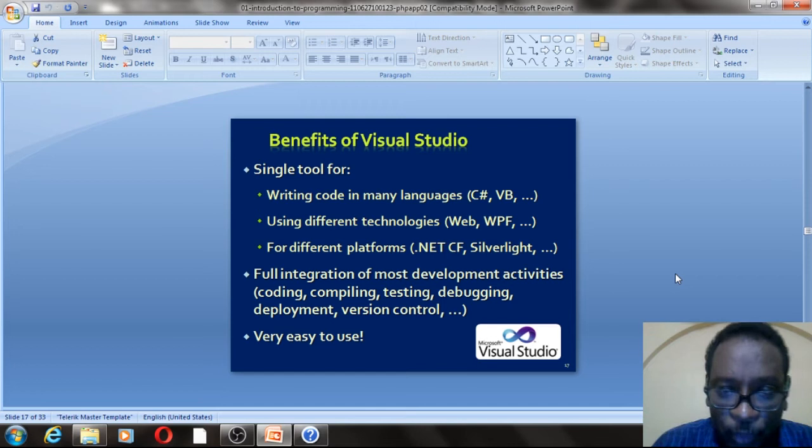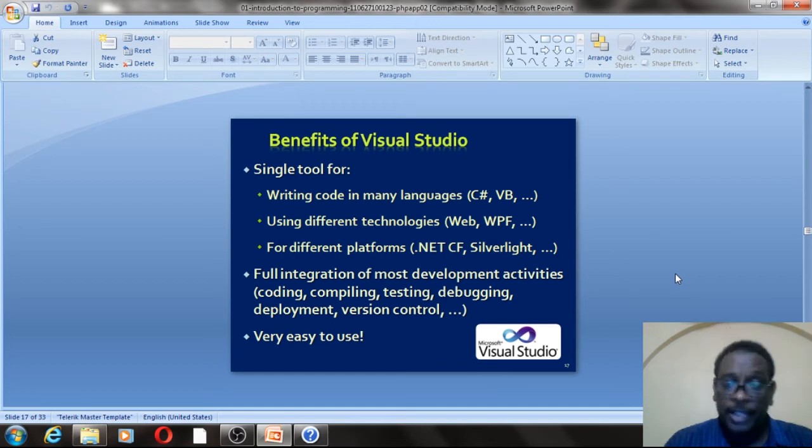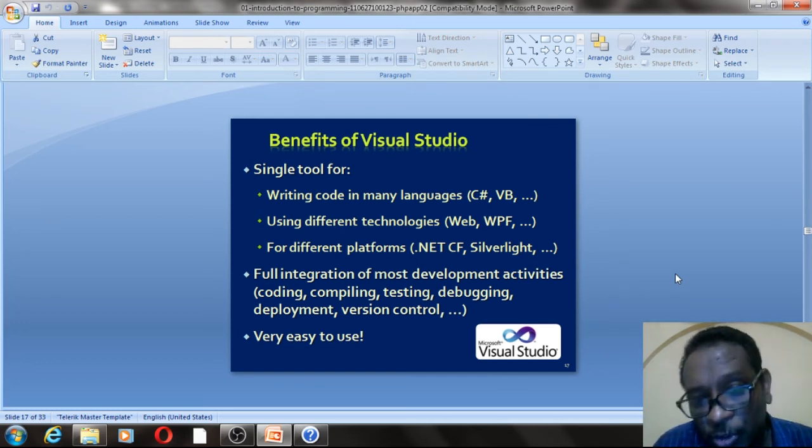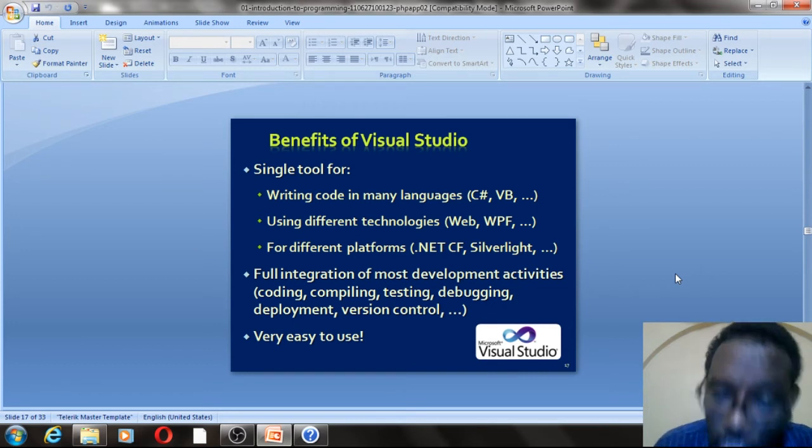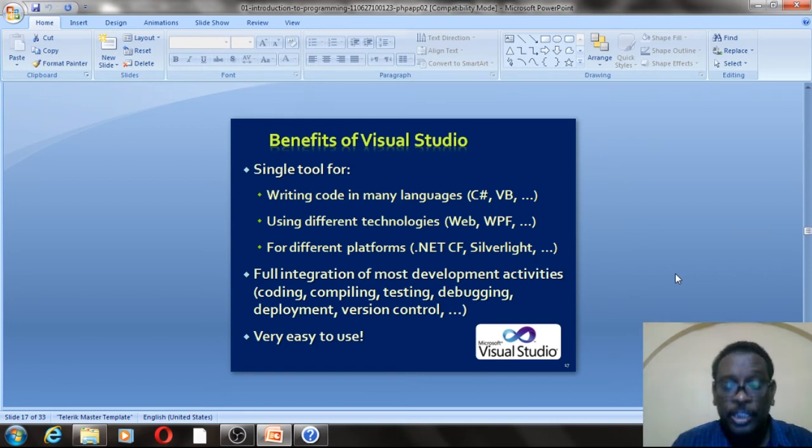What is the benefit of using Visual Studio? Single tool، هي عباره عن single tool. انت ممكن تستخدمها عشان تعمل رايتنج للسي شارب، للفيجوال بيزك، للفيجوال بيزك دوت نت. محتاج بس single tool using different technologies. دي كلها بلاتفورم يستخدم فيها الديس ويب ابلكيشن، يستخدم فيها الويندوز برزنتيشن 4، السيلفر لايت، دي كلها بلاتفورم او تكنولوجي موجوده inside the Visual Studio for different platform. Okay, full integration of most development activity فيها الكودينج، فيها التستنج، فيها الديفلوبمنت. Very easy to use. اذا هي عباره عن سنجل تول.